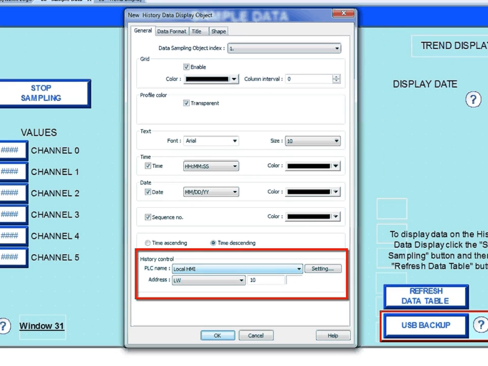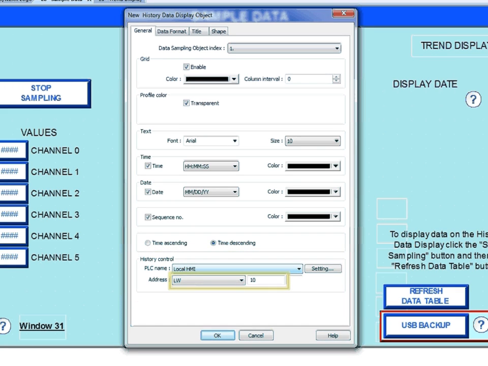The History control at the bottom of the General tab is used to choose which dates to display based on the number in the register defined in this field. If the value in this register is 0, it will display the current day. If the value is 1, it will display 1 day before the current day, and so on.